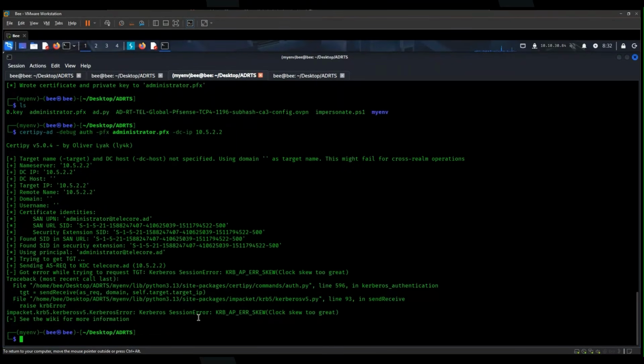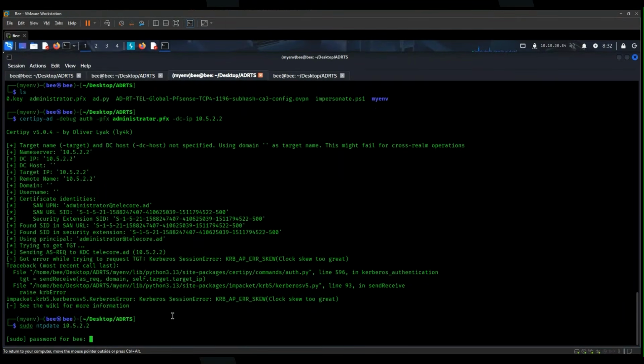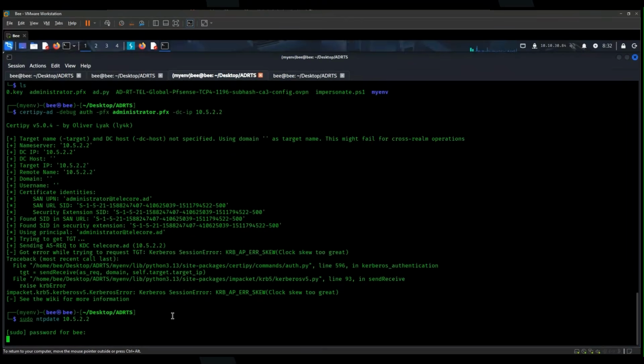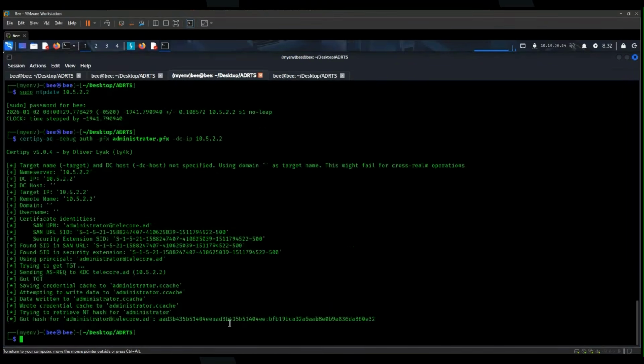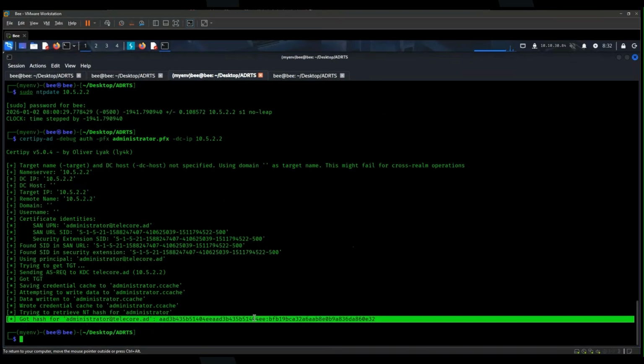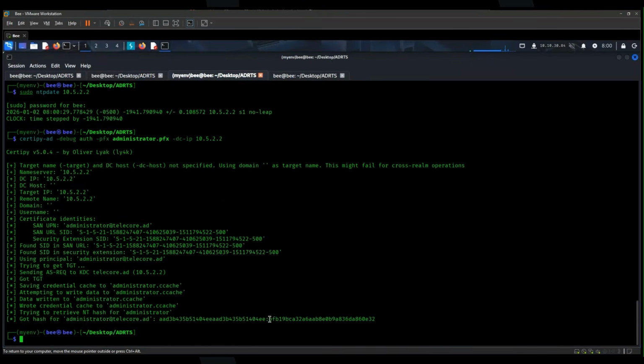Okay, now it shows a Kerberos error. To fix this error: the DC time and our machine time are different, that's why it happens. So we use an NTP update with the DC IP. It will update the time. So now we can get the credentials. Now we get the NTLM hashes. With those NTLM hashes, we can try to see whether we can access any shares, files, or other things.